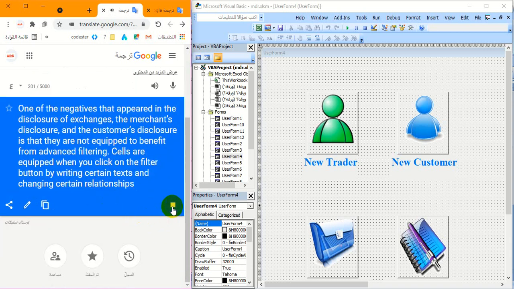One of the negatives that appeared in the disclosure of exchanges, the merchant's disclosure, and the customer's disclosure is that they are not equipped to benefit from advanced filtering. Cells are equipped when you click on the filter button by writing certain texts and changing certain relationships.